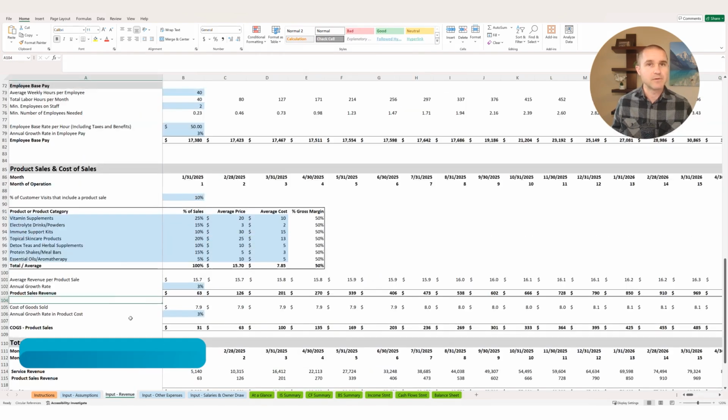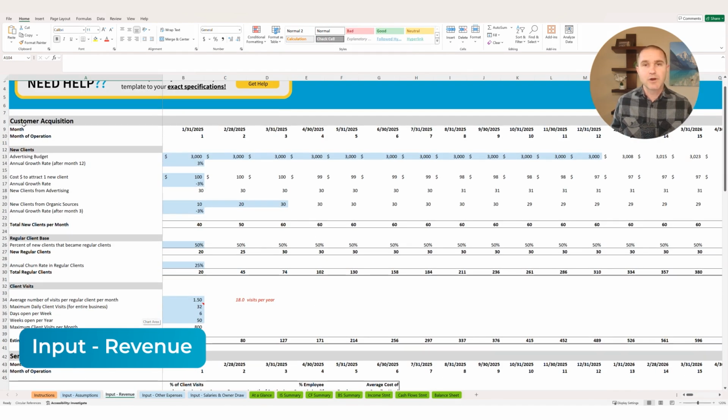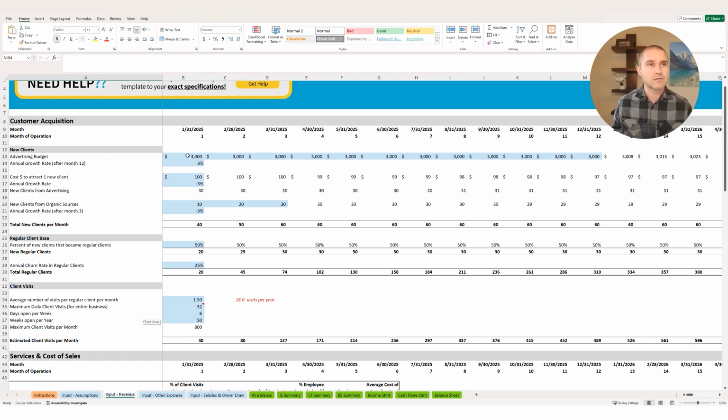Let's look at our revenue tab now. So we start with this customer acquisition or patient acquisition here. We assume you're going to do some advertising. So we've got an advertising budget of $3,000 a month. And then we have a cost to attract one new client of $100. Now, this is really going to depend on the effectiveness of your ad campaign, and so you're probably not going to know what this is going to be until you start.